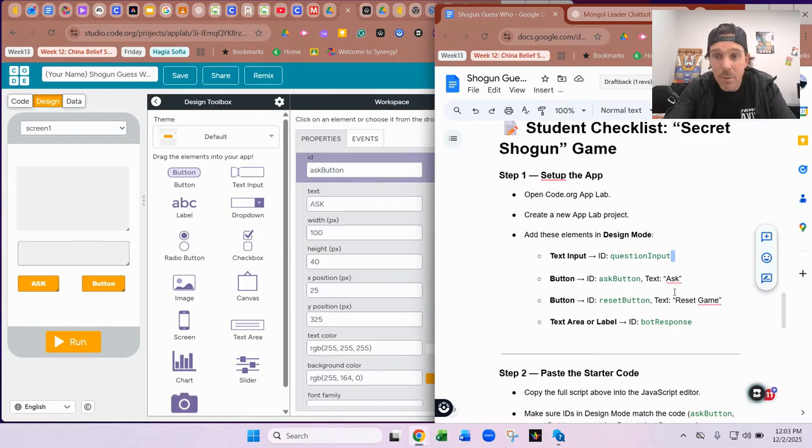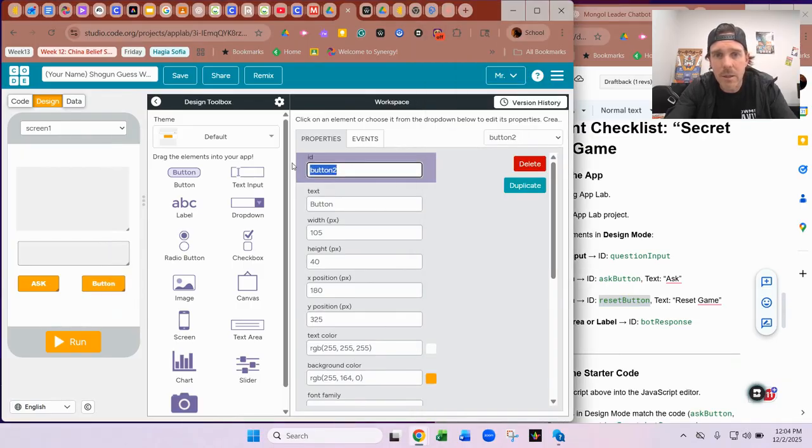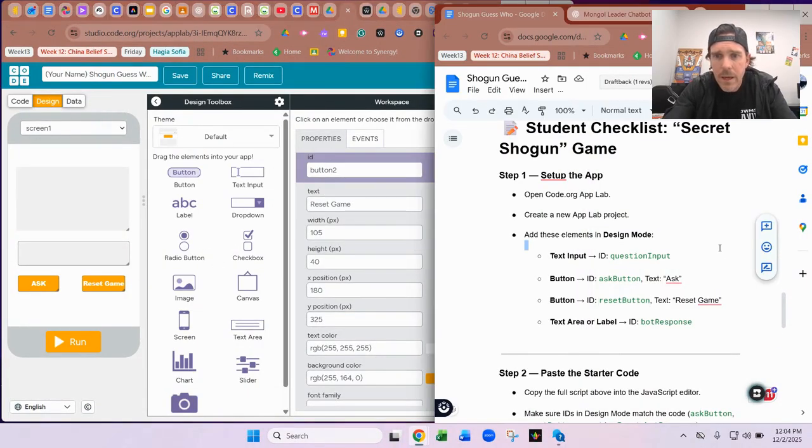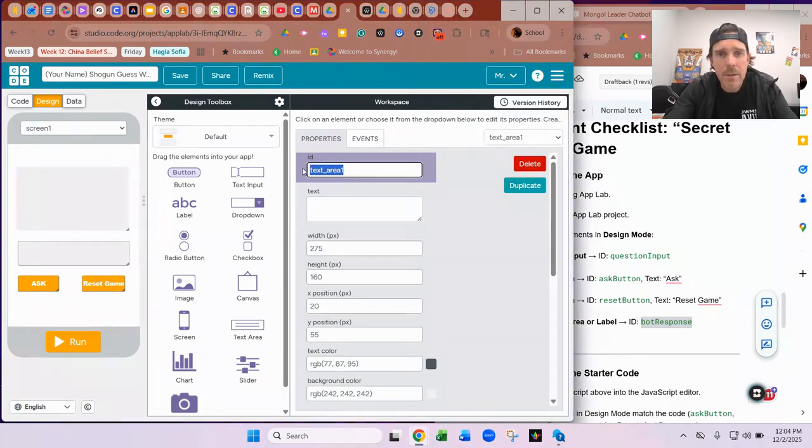Okay. Then we need a reset one. So in case we come to a dead end or we mess up, I'm going to copy reset. I'm going to click on the next button. My ID is going to be reset button. And my text is going to be reset game. Okay. And then my last one is going to be my bot response. So when it goes through and it gives me all the info, okay, my ID is going to be the bot response. Okay. Now, we should have those things right there.